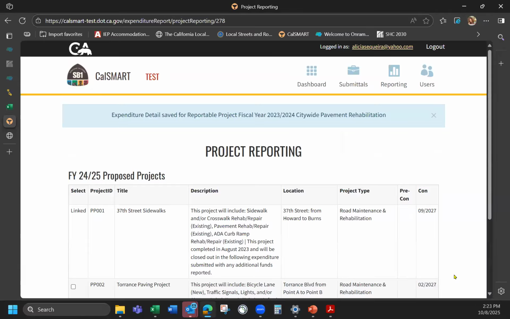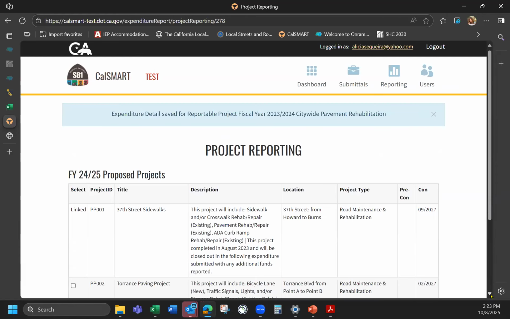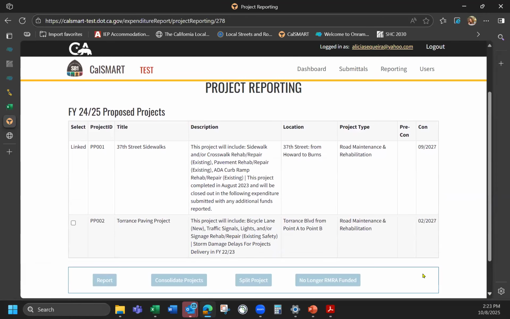And as you see, all of my 24-25 proposed projects are now here. One has already completed. I'm no longer being shown the 23-24 expenditure reporting. And I'm going to pick back up to the Torrance paving project.